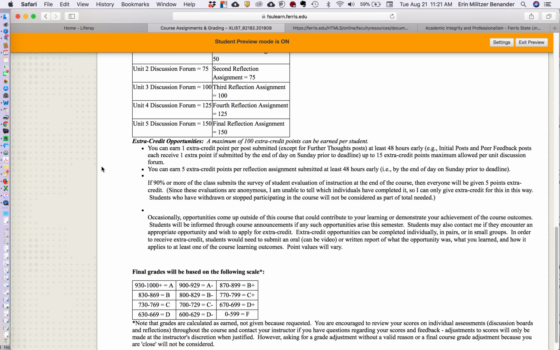And then occasionally opportunities may come up outside of this course that can contribute to your learning or demonstrate your achievement of course outcomes. Students will be informed through course announcements if any such opportunity arises this semester. Students also may contact me if they encounter an appropriate opportunity and wish to apply for extra credit. Extra credit opportunities can be completed individually, in pairs, or small groups. In order to receive extra credit, students will need to submit an oral, which can be video, or written report of what the opportunity was, what you learned, and how it applies to at least one of the course learning outcomes.